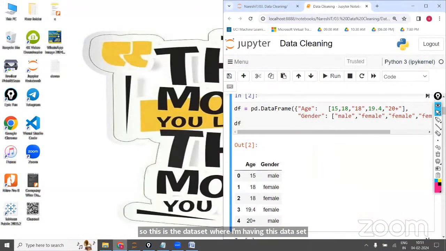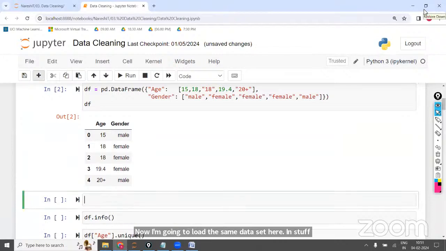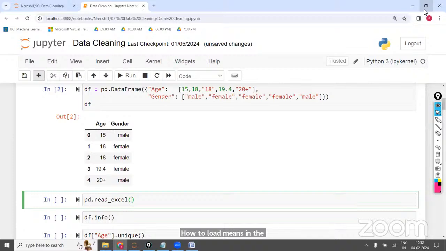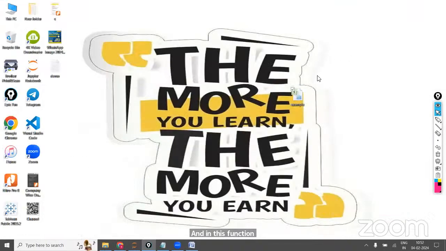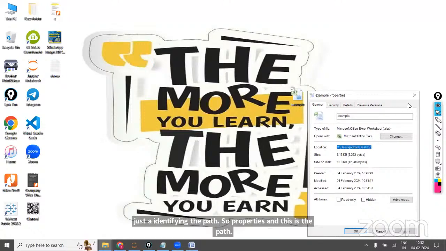Now I'm going to load the same data set here. How to load? In pandas, we have a function called read Excel. We are going to use that function, and in this function we have to give wherever the example is located. So I'm identifying the path. Properties, and this is the path. I'm copying the path, Control C.